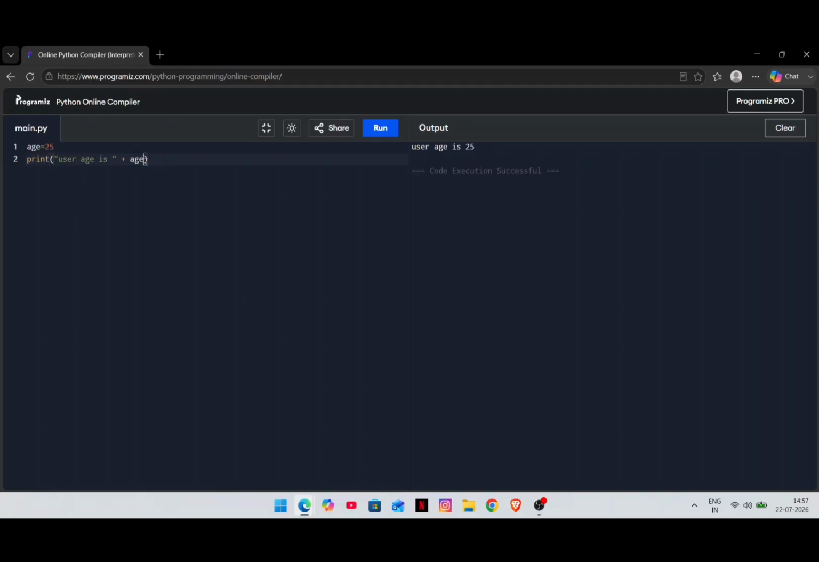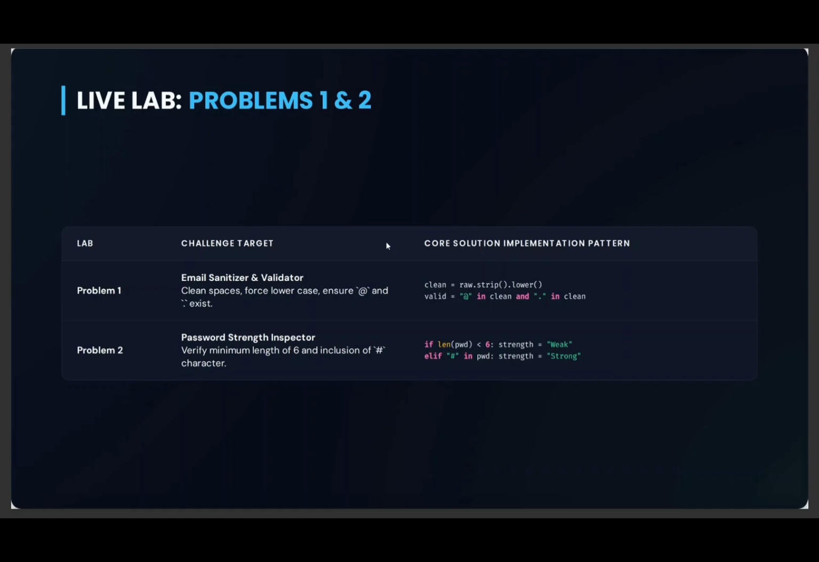And there is a second method also. Or you can convert it into an f-string. Print f user age is age. Always prefer f-string, that is more practical and easier. I told you earlier how to use f-string. User age is... this is how you can do that. Always prefer f-string.